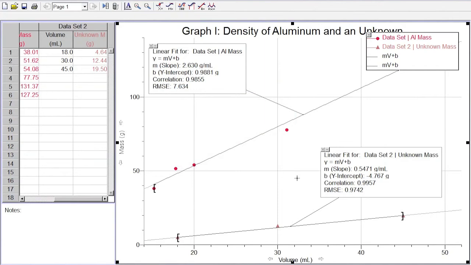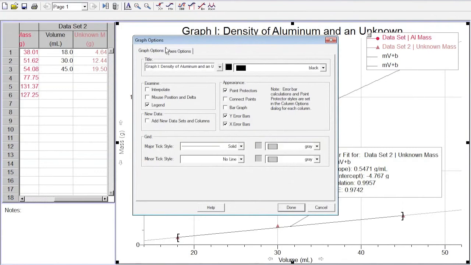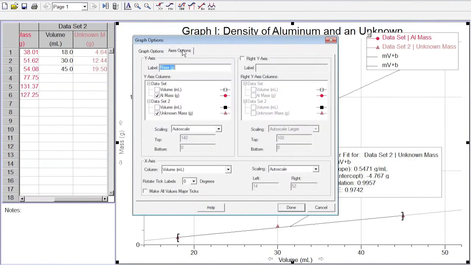If instead of using the same y-axis for the second set of data, we wanted to use a second y-axis with its own scaling, here's all we'll need to do. Double-clicking on the graph will bring up the Axis Options tab over here. Let's turn the right y-axis on, and we'll remove this label, and we'll turn off the unknown mass from the left y-axis, and we'll turn it on for the right y-axis.